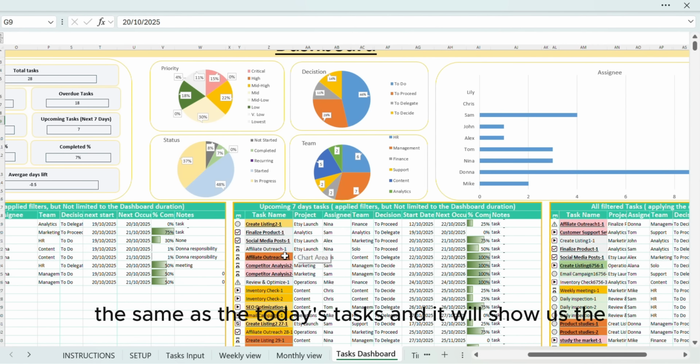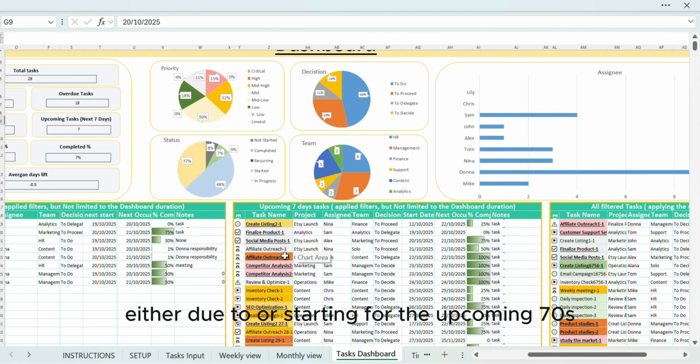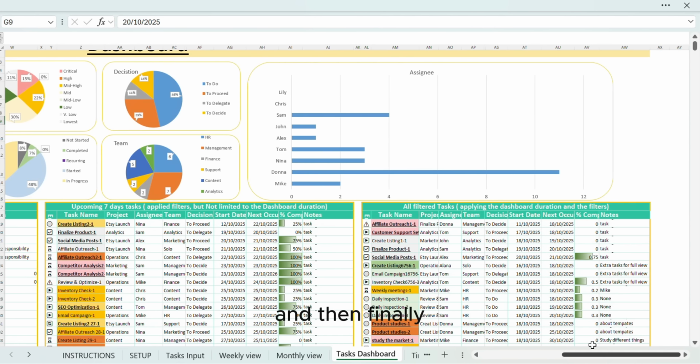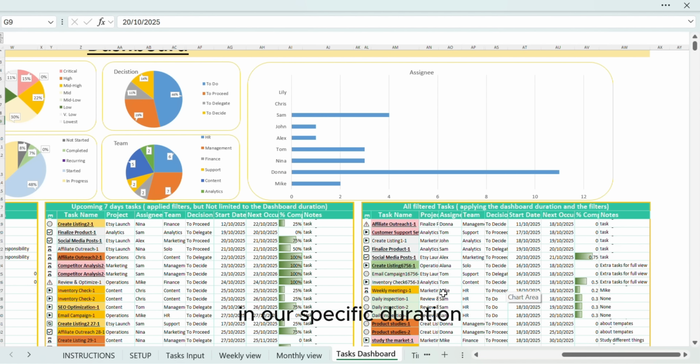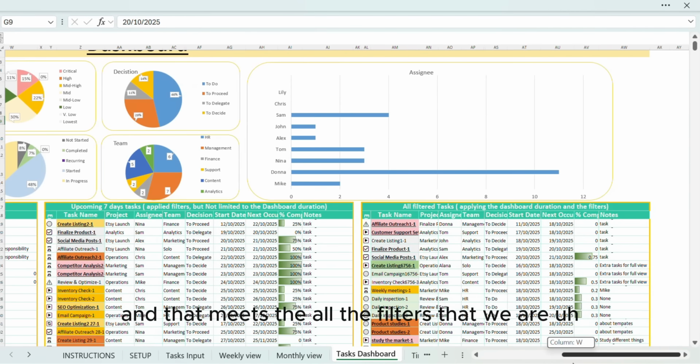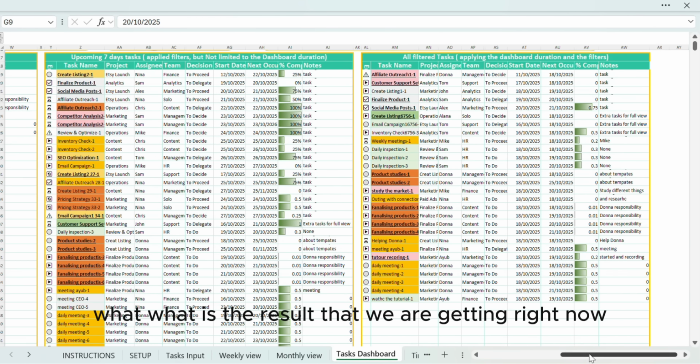And it will show us the tasks that are either due to or starting for the upcoming 7 days. And then finally, the filtered tasks, all filtered tasks. That means we are seeing the tasks that are in the specific duration we have selected in the filters section, and that meet all the filters that we are applying. And this is the result that we are getting right now.